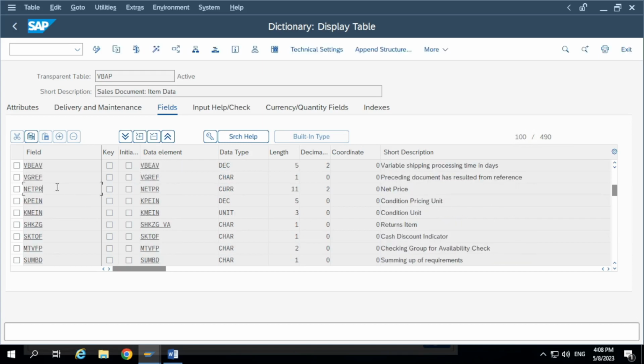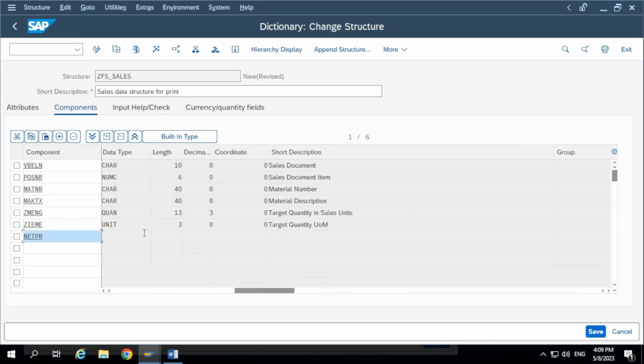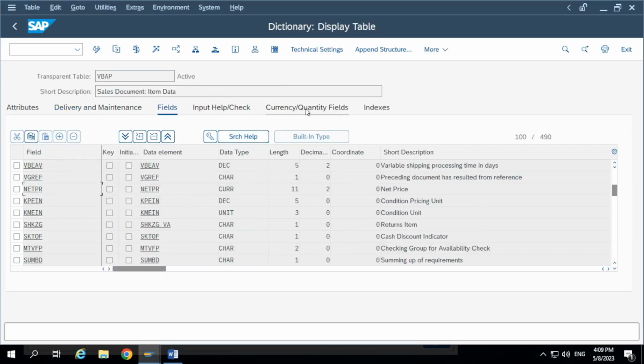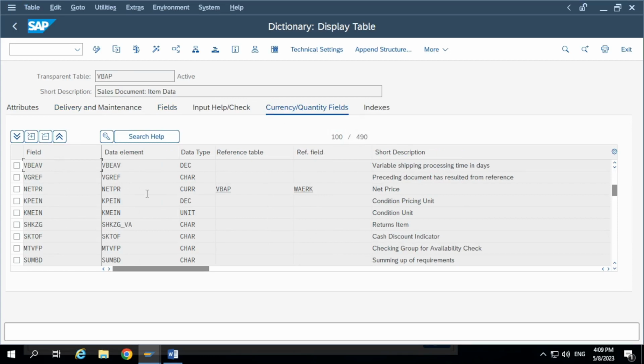NETPR. You can also check here in currency and quantity fields, in VBAP. WAERK. Yeah, okay. That is the reference unit, right? Yes, sir. That should be somewhere here in the same table.